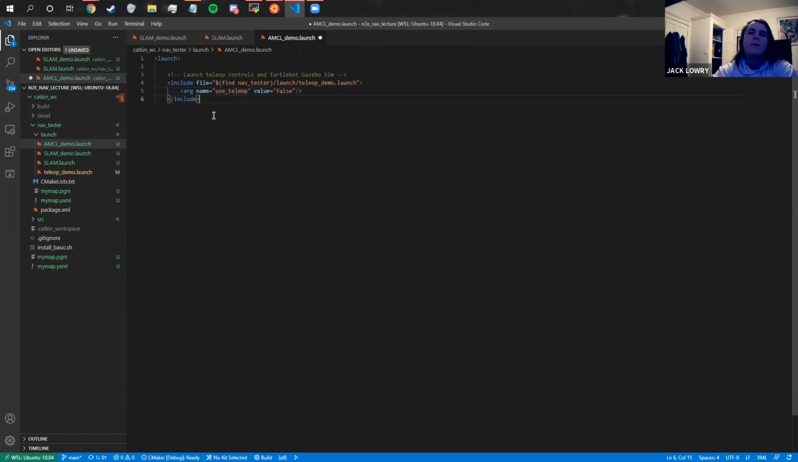We also have to actually run our map server. So first of all, we have to create what's called an argument. This is just like a variable essentially. And this is going to store the map that we just created. So we're going to say find map tester. And we're just going to say, okay, go directly to the mymap.yaml, yet another markup language, the map that we just created. Perfect.